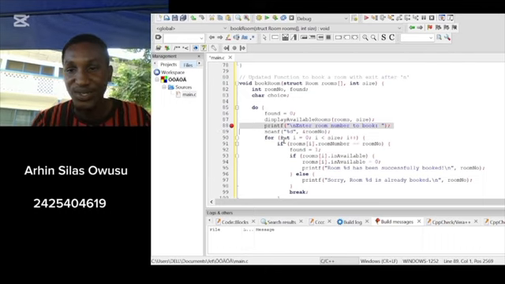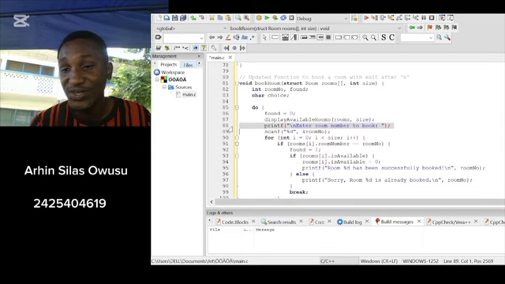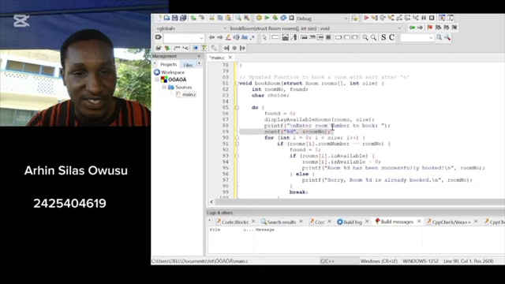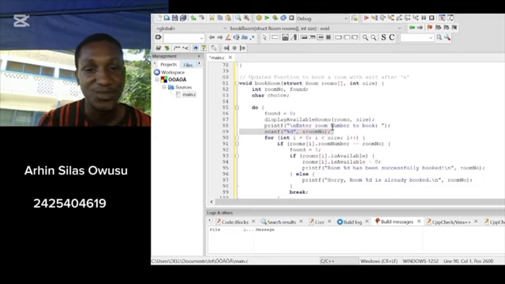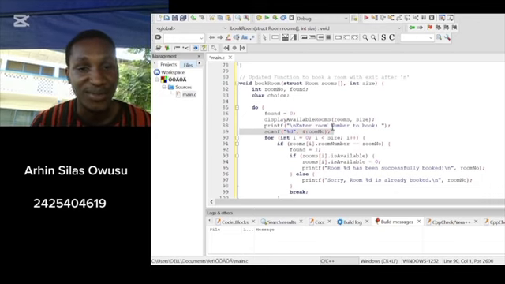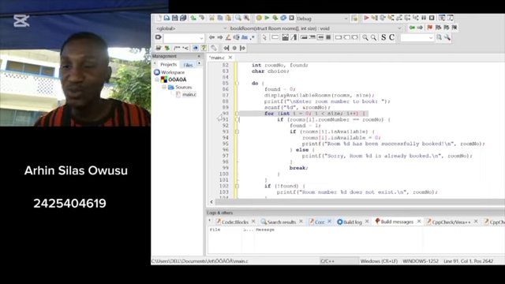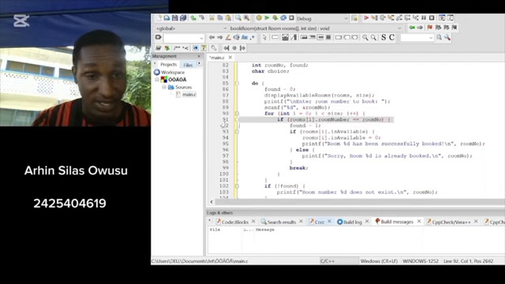Line 88 prompts the user to enter a room number and stores the input in room NO by the scanf there. Alright, let's move to line 90. Line 90 loops through the list to check if the entered room number exists. So that's what line 90 does.